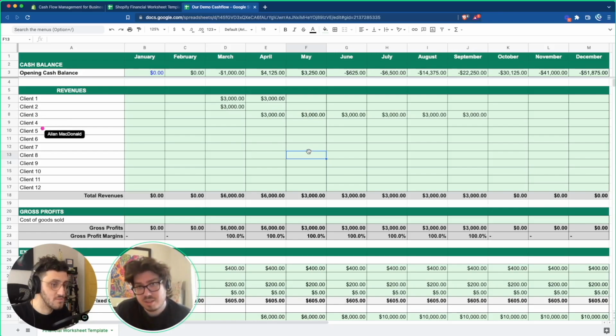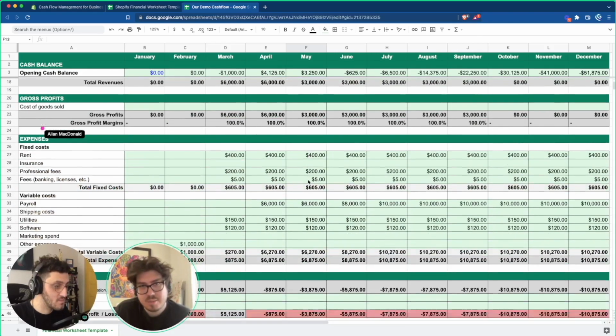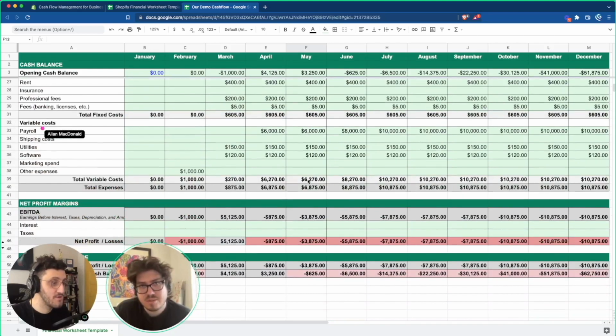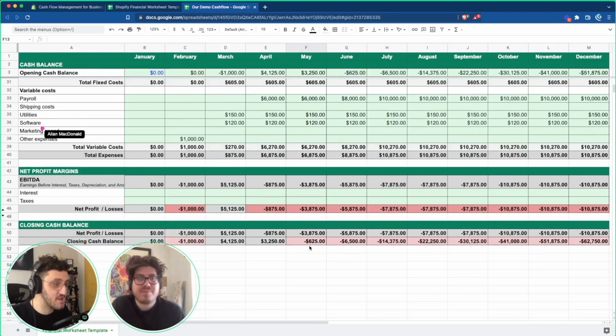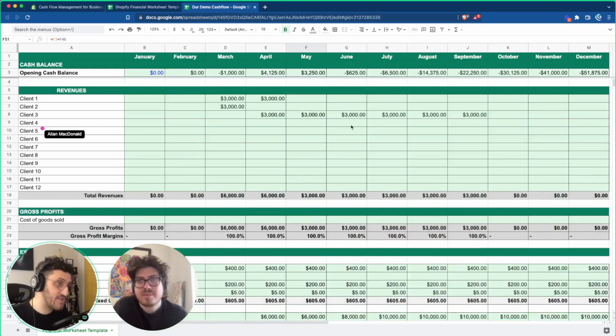So let's look at the net profit. Really interesting, right? We're still negative in May. And that's the thing, right? So now it's maybe a race. Now we need to get another client like this, right?